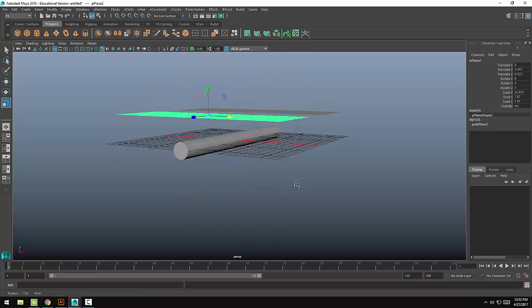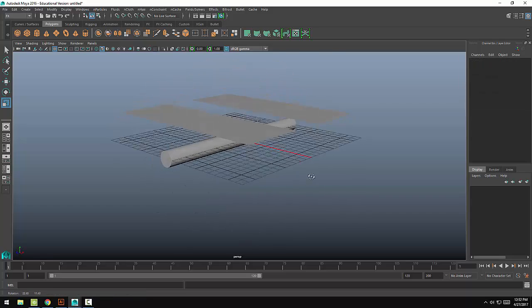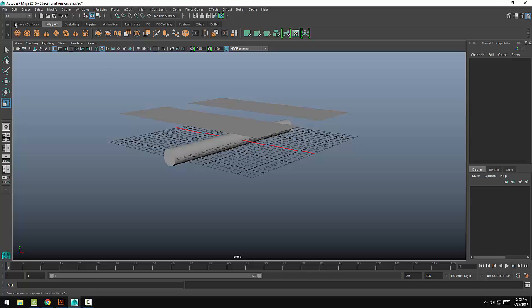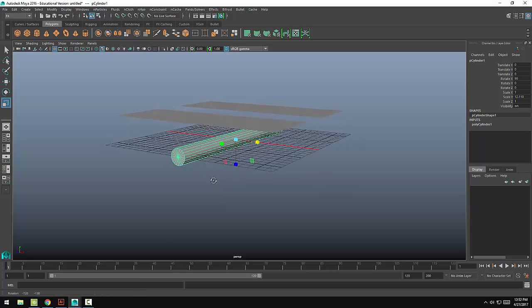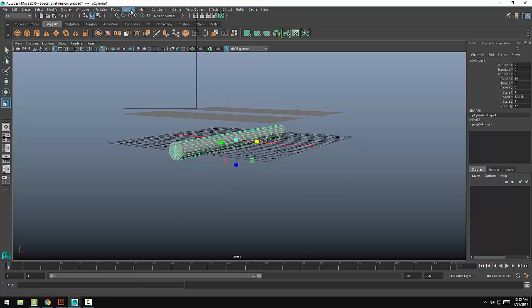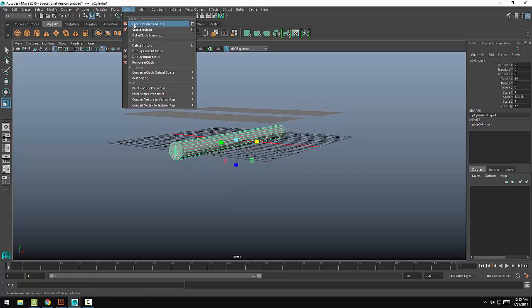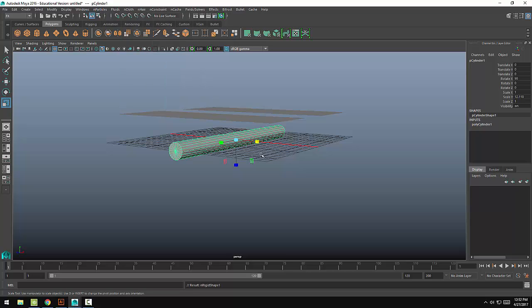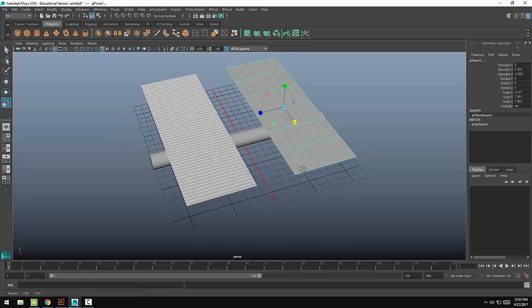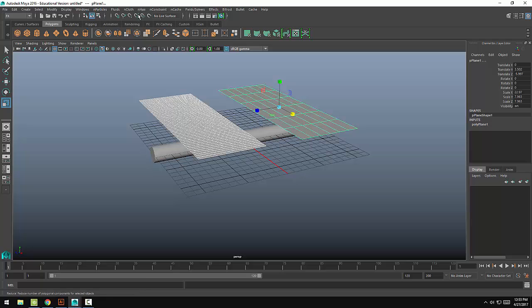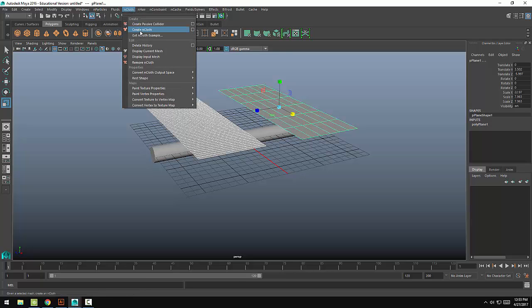And what we're going to do is we're going to apply this ncloth. So in the effects menu here, you'll have an ncloth located here. And what we're going to do with this cylinder is we're going to make it a passive collider. So we're going to go to ncloth, create passive collider, and it is now a passive collider. And then we'll take these two planes we have here. I just selected them both. Go to ncloth and create ncloth.